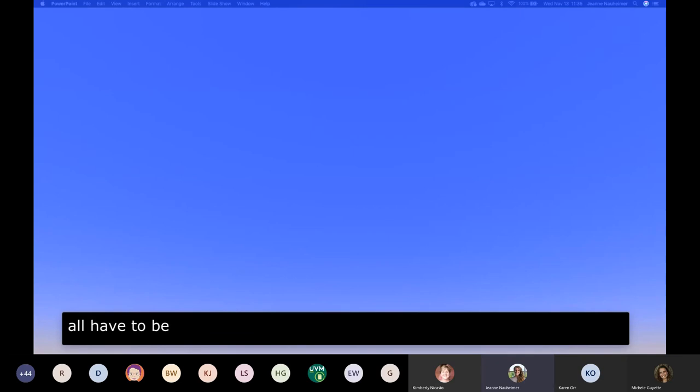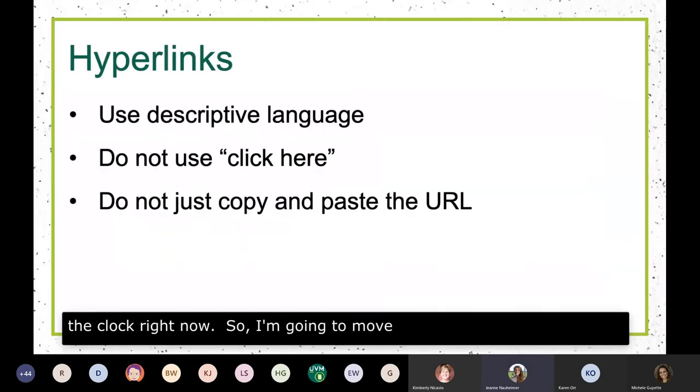So it doesn't all have to be within just that image. Okay, we are against the clock right now, so I'm going to move forward and talk about our hyperlinks.